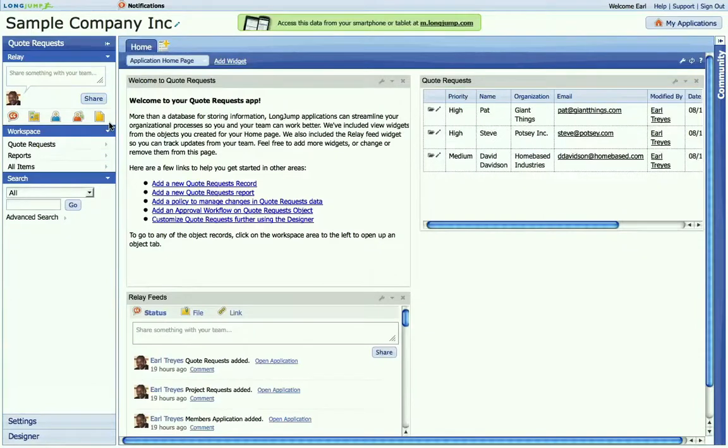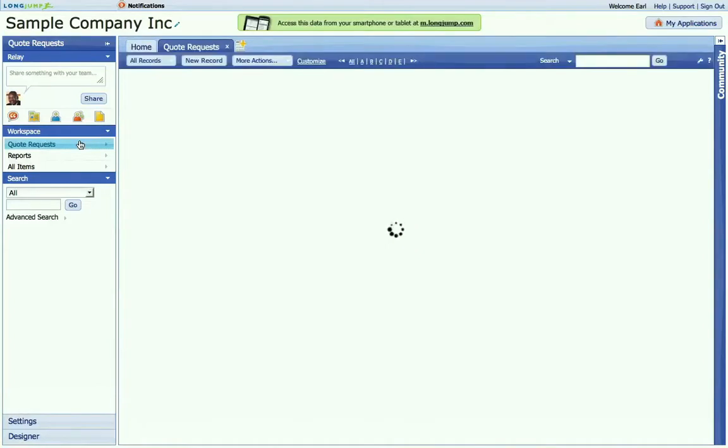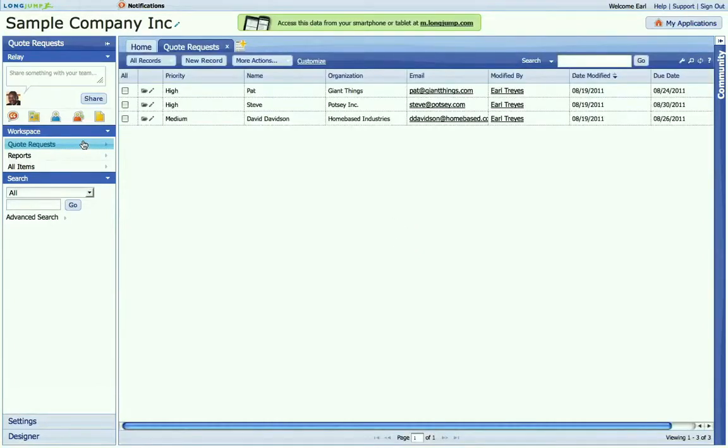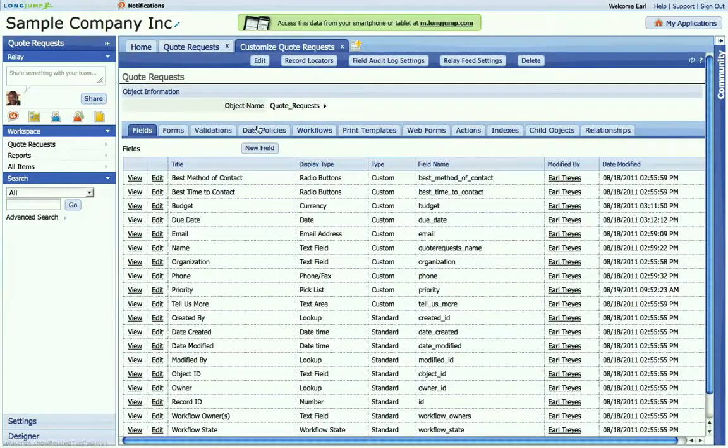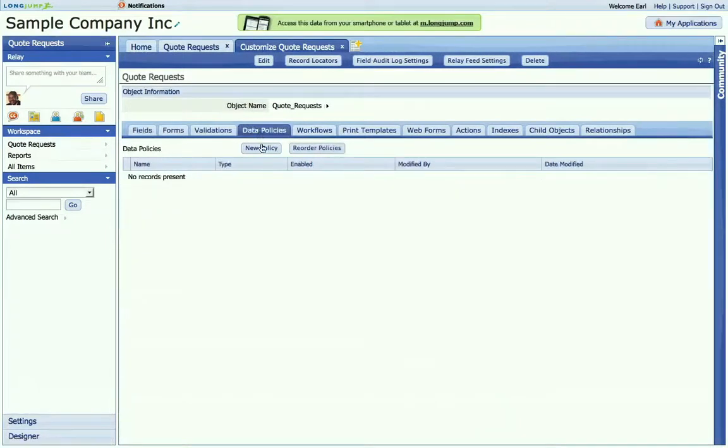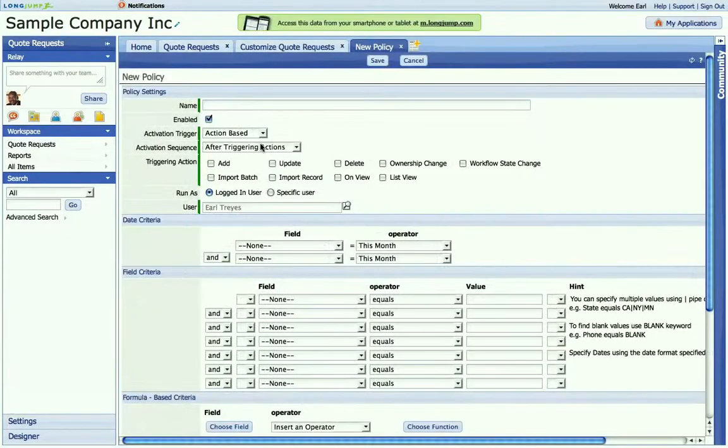Now, the most powerful way to track changes and even automate activities around those changes is to use a data policy. A data policy is a rule that you create that monitors the data and then runs a series of actions based on the conditions of that information, the data. So go to Customize, go to Data Policies, and we'll create a new policy.